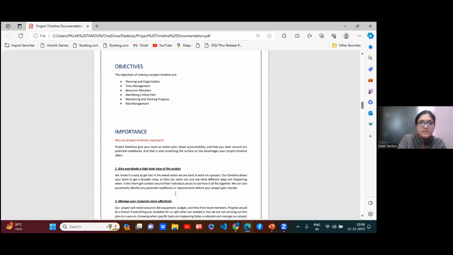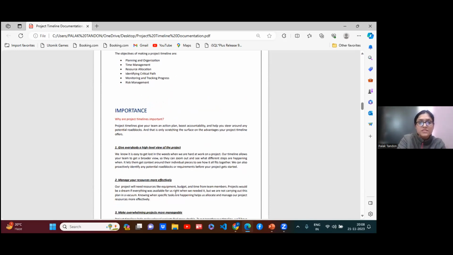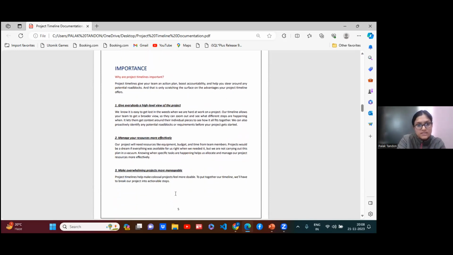Now objectives: planning, time management, it helps in resource allocation and critical path, risk mitigation, monitoring and tracking progress. In importance, it gives everybody a high level view of the projects. When we hear of the project as a whole huge thing, we don't get to know much about it. We don't get a broader view of it. It is just a superficial dive into the project. Once we zoom into the project timeline, we get to know each small detail about it. So we get a high level view of the whole project.